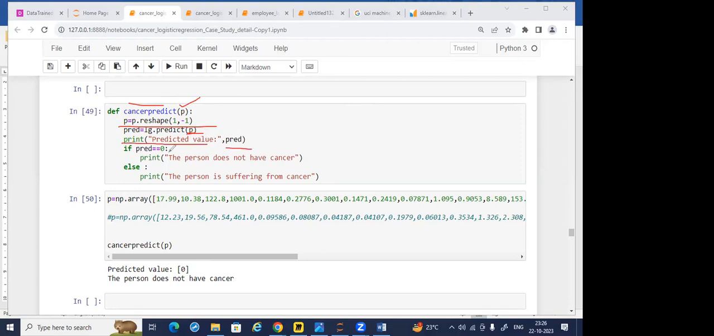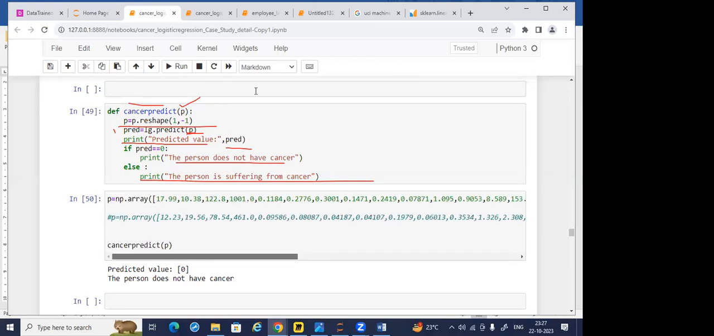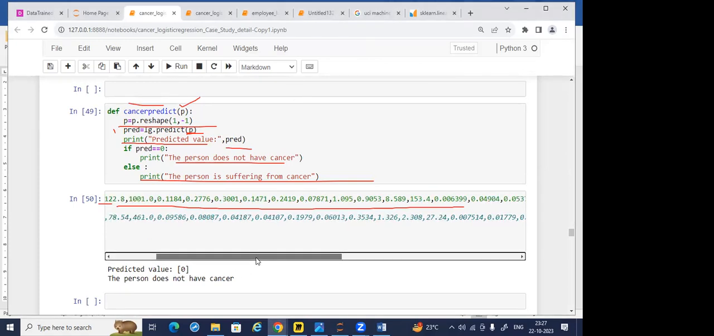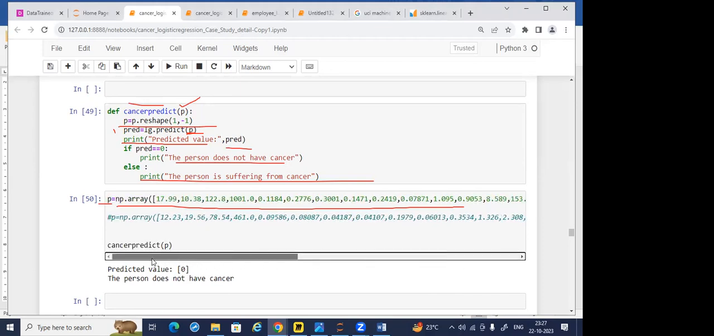We are writing that if my prediction is equal to 0, it means the person does not have cancer. And if it is 1, the person is suffering from cancer. Now when we are giving it, P is equal to np.array. Here I'm giving 30 input variables, and sending them into the cancer prediction. Once it is sent into the cancer prediction, here it is P.